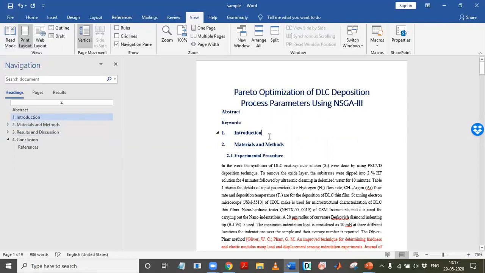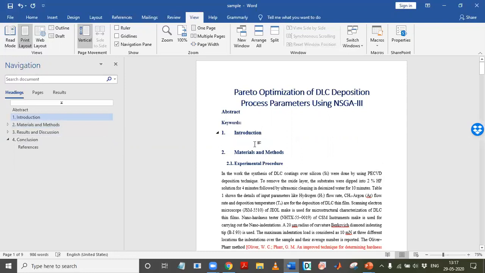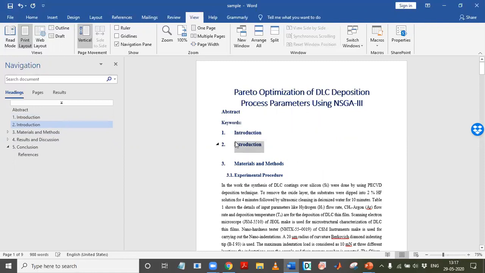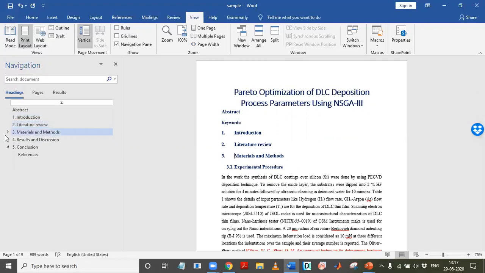For example, just after the introduction, you may like to add another part called the literature review. In that case, your paper will have these five main sections, with an abstract at the beginning and the references at the end of the manuscript.